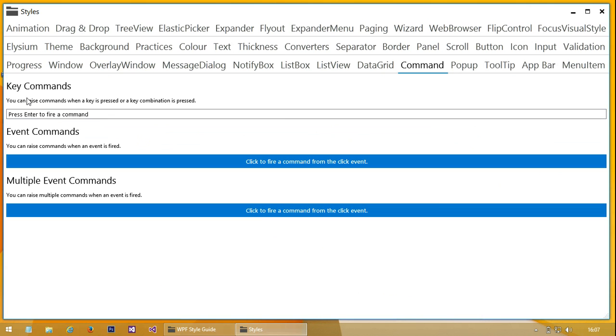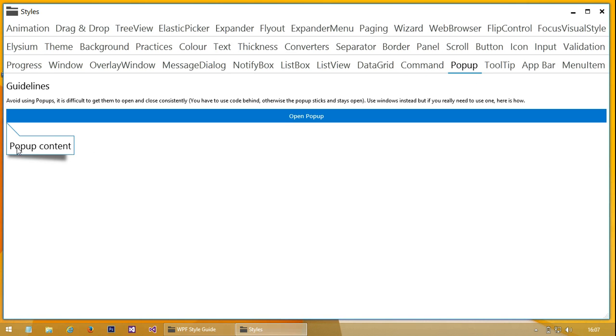Key command, so this fires a command when you hit a particular key. Event command fires a command when you fire a particular event, and so on. Here's a sort of pop-up here, the nice drop shadow and sort of triangle coming out of where it was popped out from.